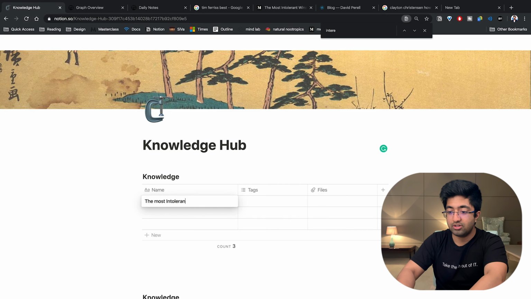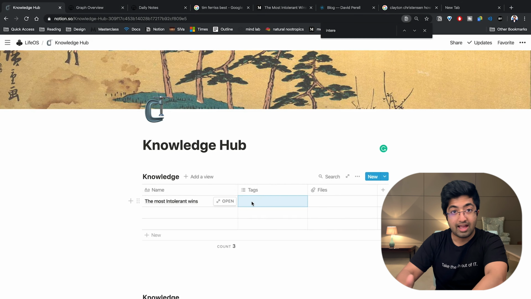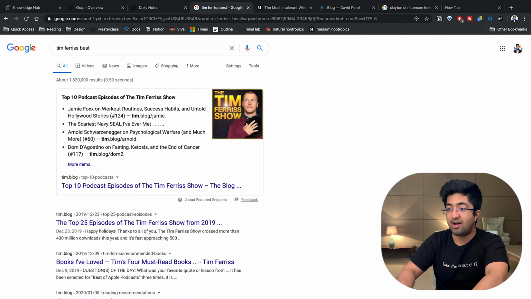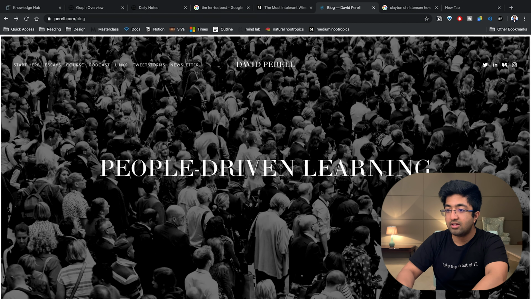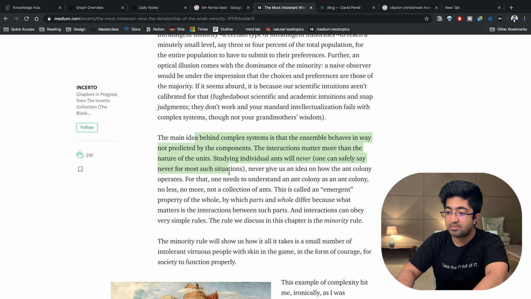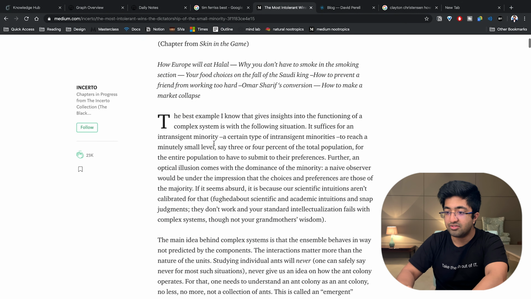The Most Intolerant Wins. Again, I will create categories, which means this is probably, now I haven't read the article, but this article is about, well, it's about complex systems, and Taleb is a risk engineer.